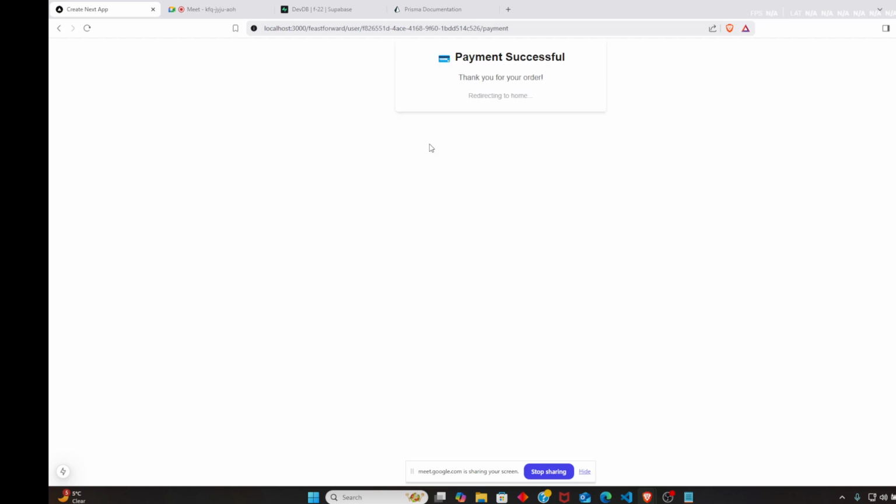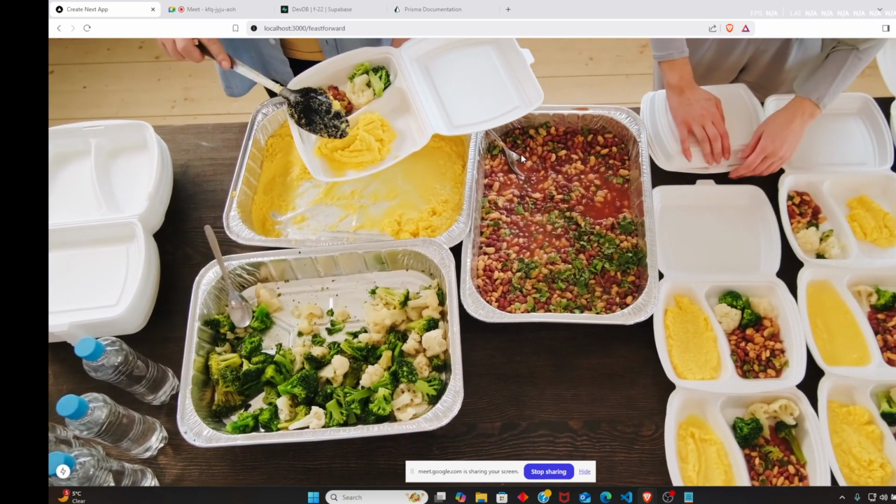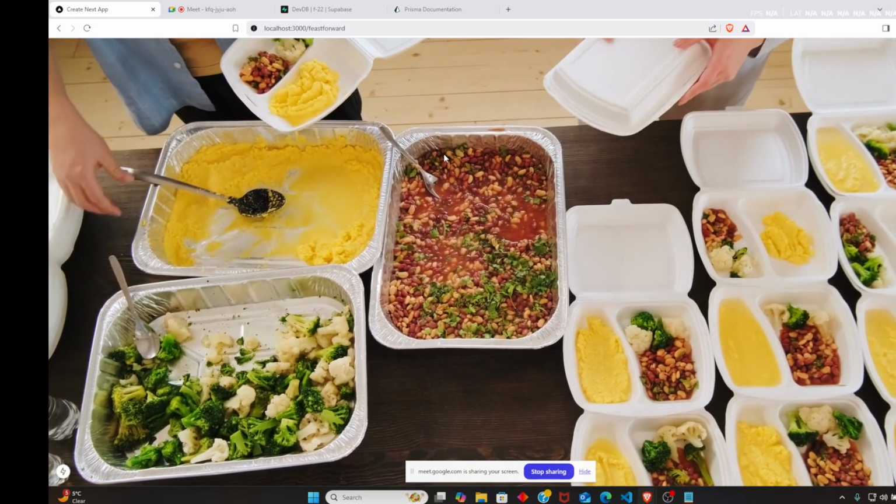Once you check out, if the payment is saved and the payment is successful, it goes through this. We are yet to decide on a payment merchant, but this is how our project looks.